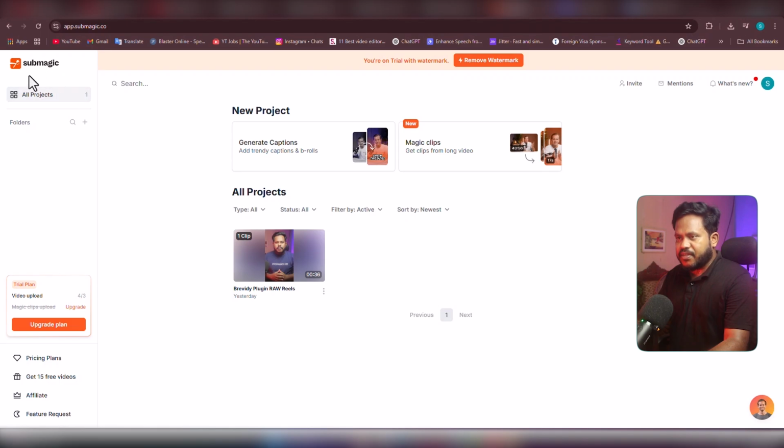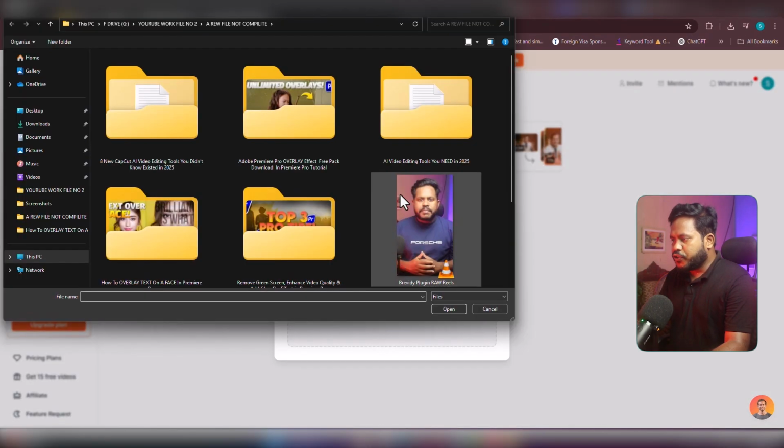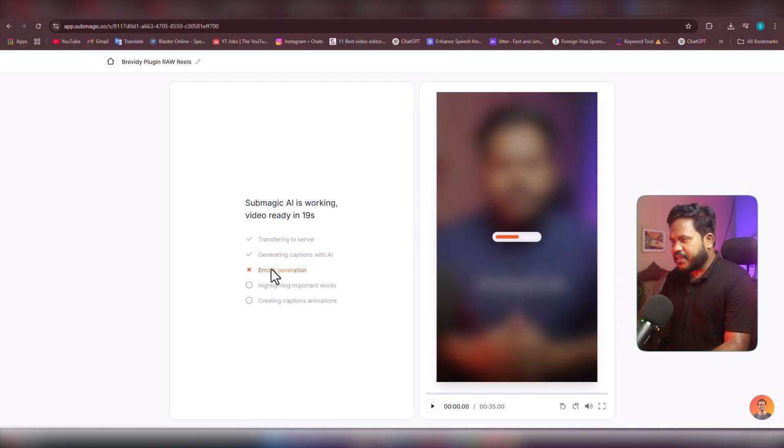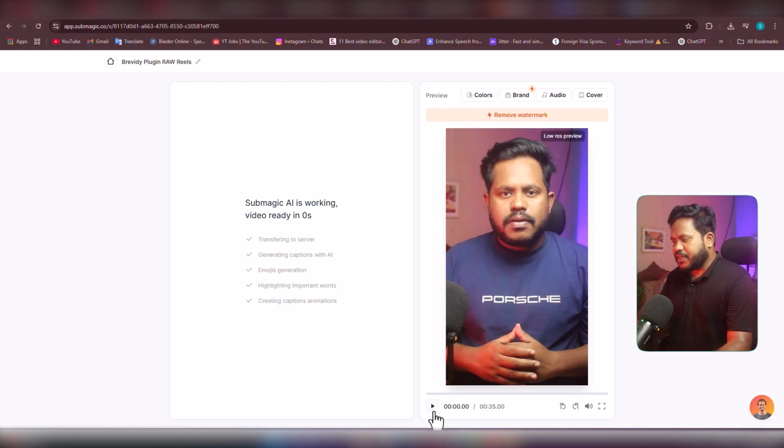This tool is named Submagic. Go to the Submagic website here, then click on Generate Caption. Choose your file here and open it. Then hit Generate Caption. It will be generating. Now if I play the video, you will see the caption style.